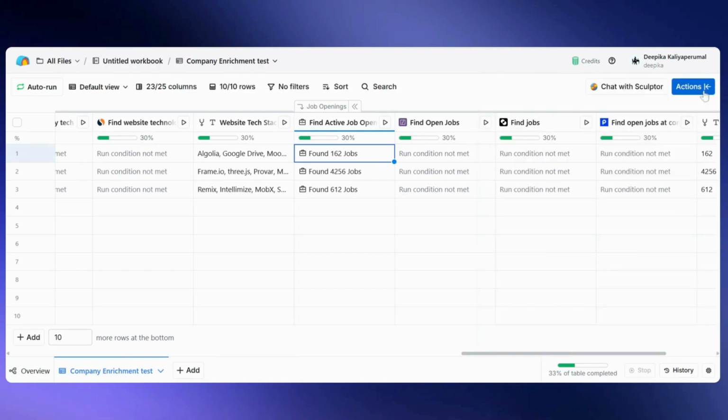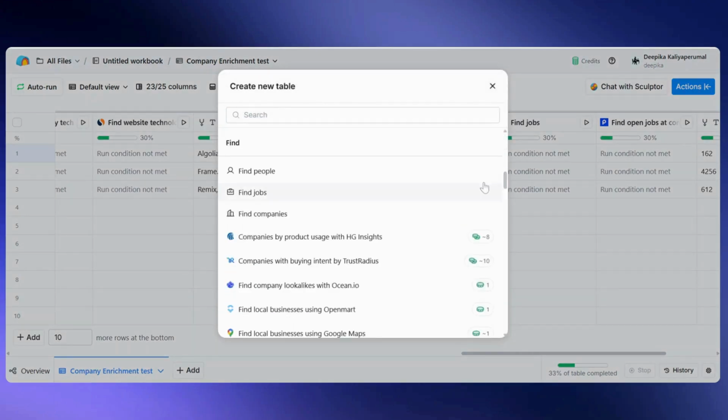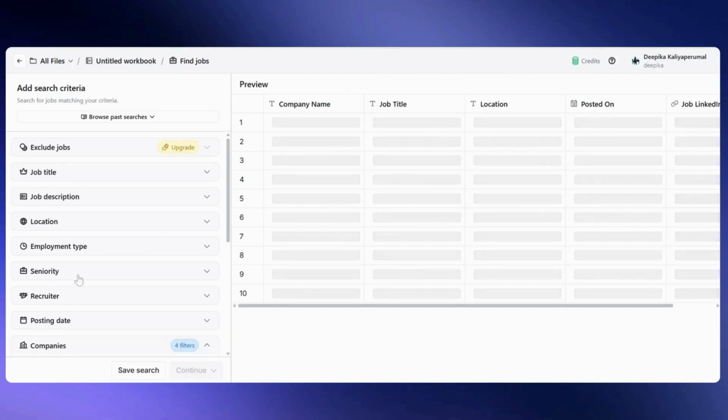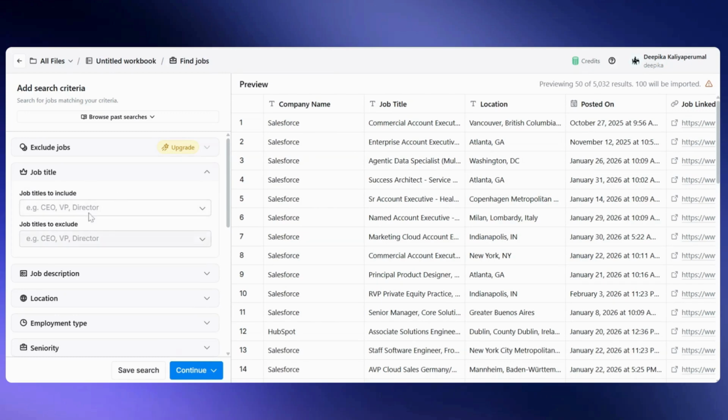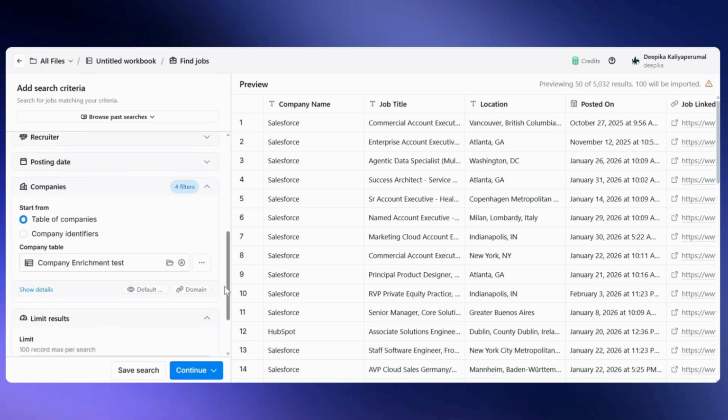But one thing you can notice here is, if you need to scrape the job openings of companies who are looking for someone else and hiring in the last 30 days, you can just go with add column and click find jobs. Here you can see all the job titles that you specifically need. If you need companies who are searching for a GTM engineer, you can just use this method and click job title. Here you can include the job titles that you need, the job description, location, all the criteria that you want.